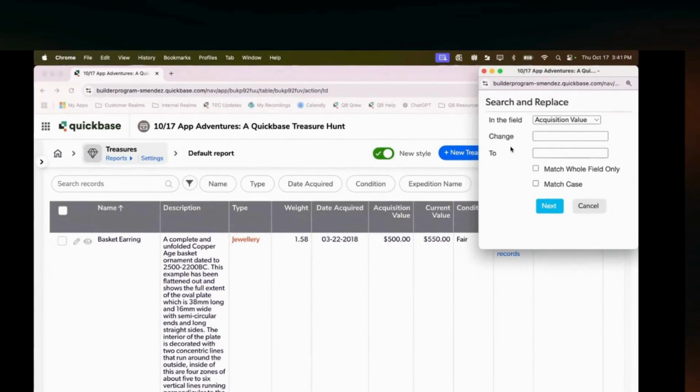First thing it wants to know is what field do we want to find and replace in? Well, we want to find and replace in type. We want to change jewelry. I spell it the way it's done there. We want to change jewelry with 2 L's to jewelry with 1 L. And then we want to click next.